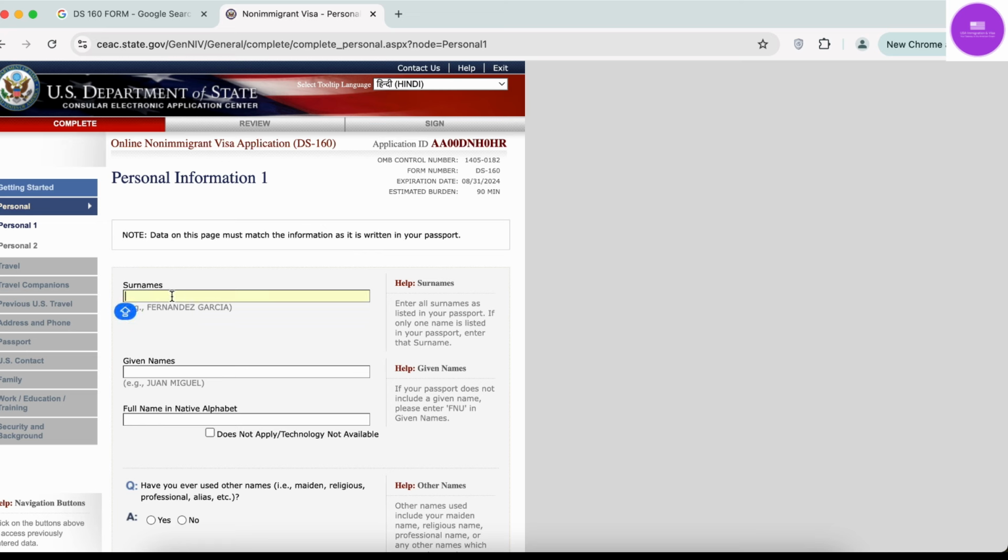So we will come to the surname. We have to make sure what is written on our passport, and we have to write those details only. If the details mismatch between what is on your passport and what you have filled in the DS-160 form, there are chances that your application or your visa will be rejected at the time of your visa interview.